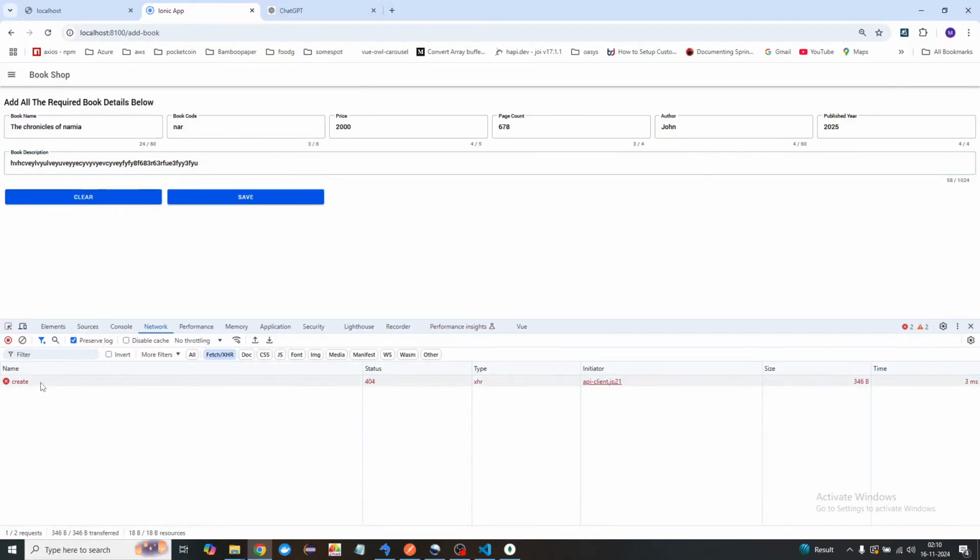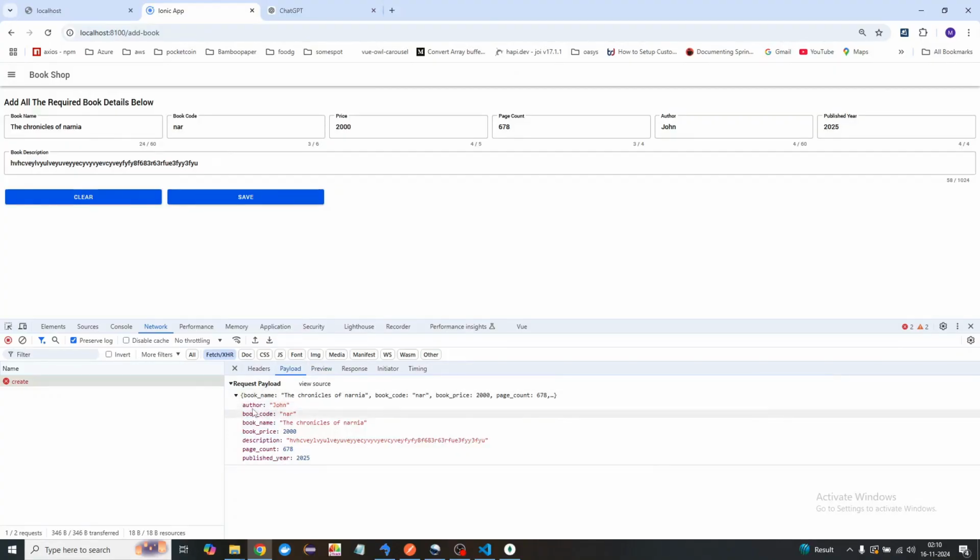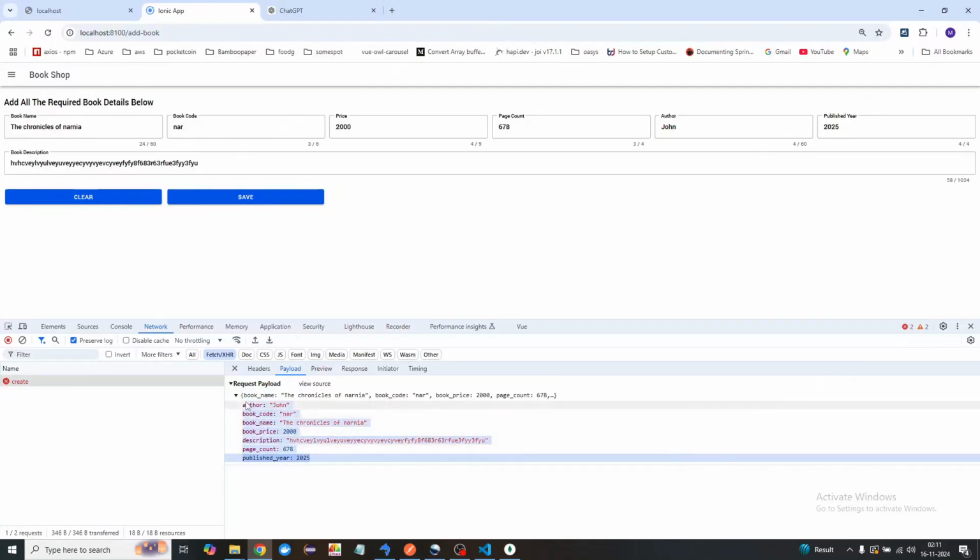You can see an API has been triggered with the name create, but of course we are getting a 404 page not found. Why? Because that API is not yet ready. We have not created that API yet. Then we can verify all those details that we are sending from here. So these are details which we are capturing from the user. Of course, that is completely fine. We don't have any issue with that.